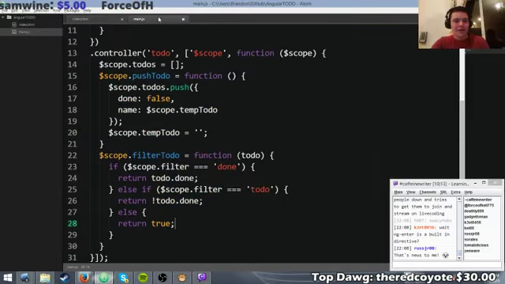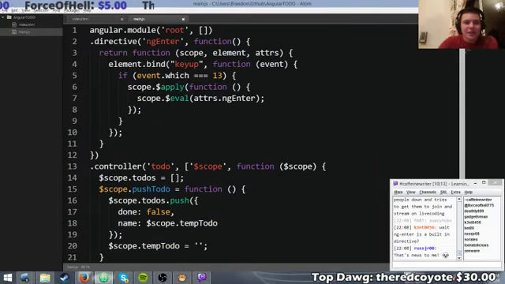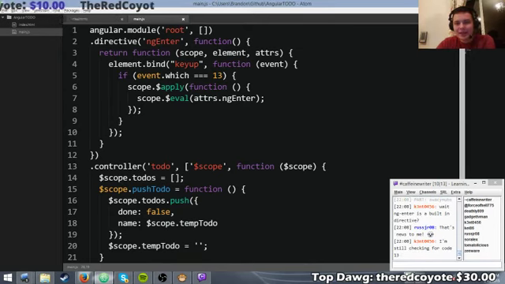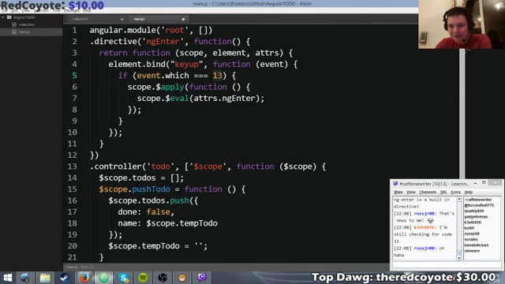So, just directive ng enter function, return function scope, element and attributes, element bind key up. So on the key release, perform the event. If the event is 13, that's enter. Well, wait, yeah, that's what you said. Never mind. But yeah, it doesn't exist by default, surprisingly, but it's really easy to implement. Just found it on Stack Overflow.